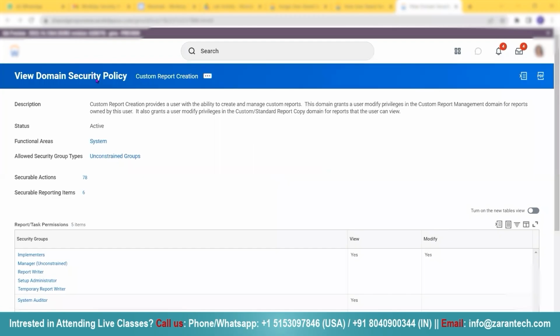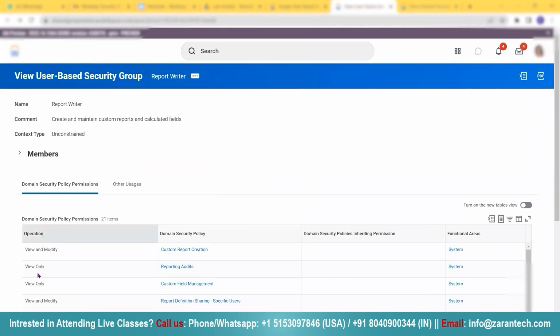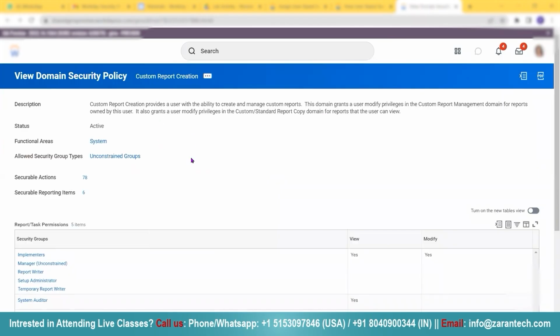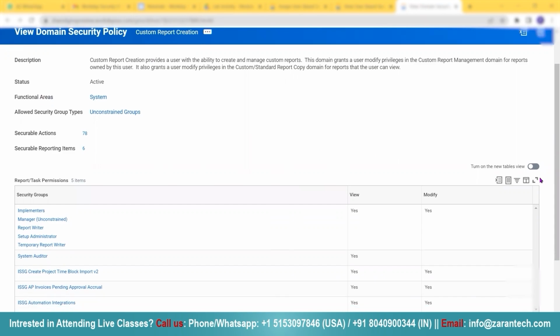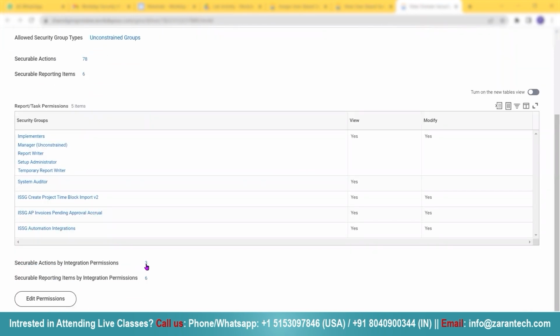Okay, so whenever you again get into the domain security policy, for the user group, it is defined with view and modify access for custom report creation. You can again get into the domain security policy, and here if you can see, it is an unconstrained security group, and the functional area it falls into is systems, okay. So here you will have the securable action by integration permission. So unless we define this, they will not have access to the integrations.